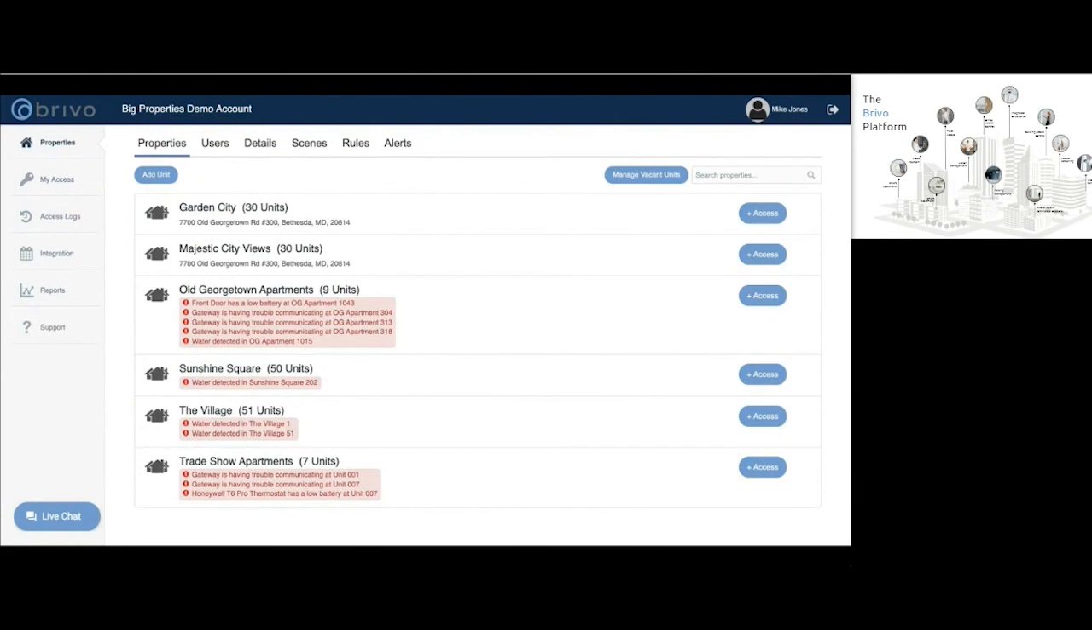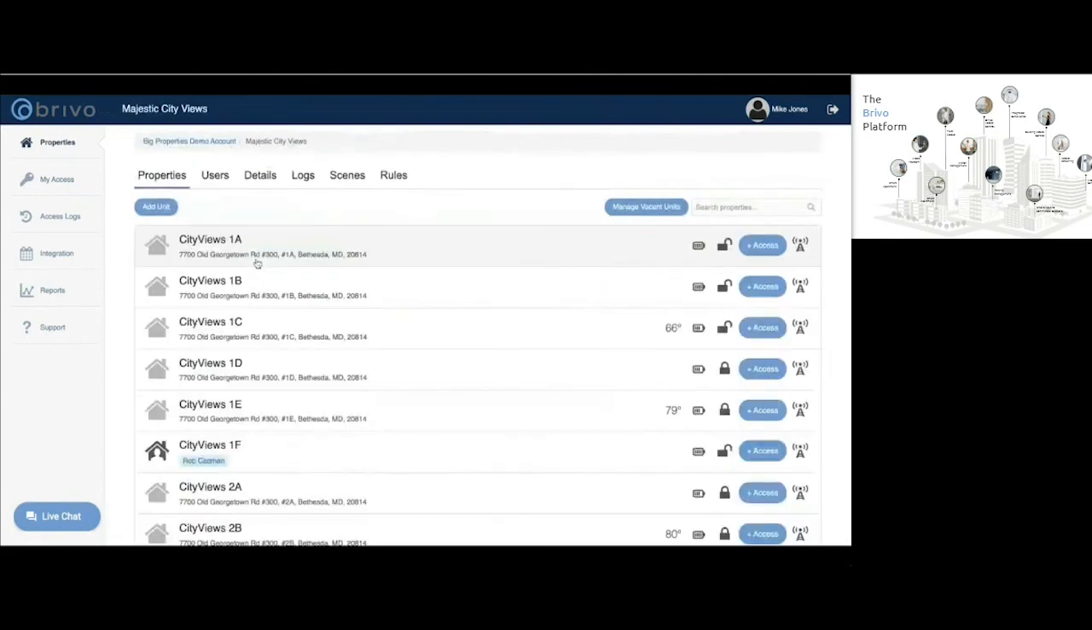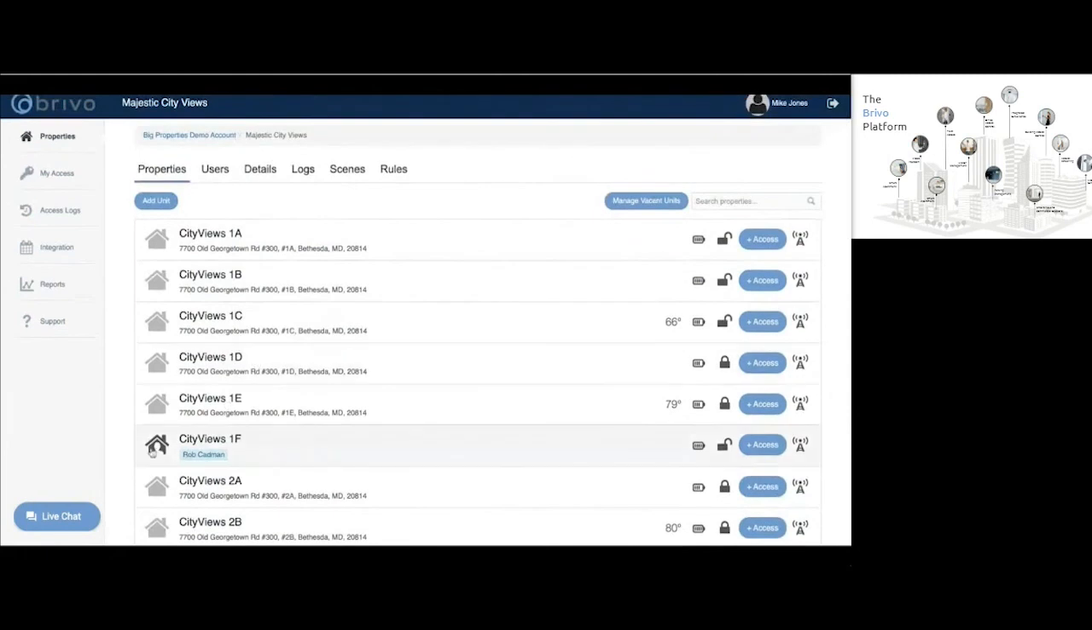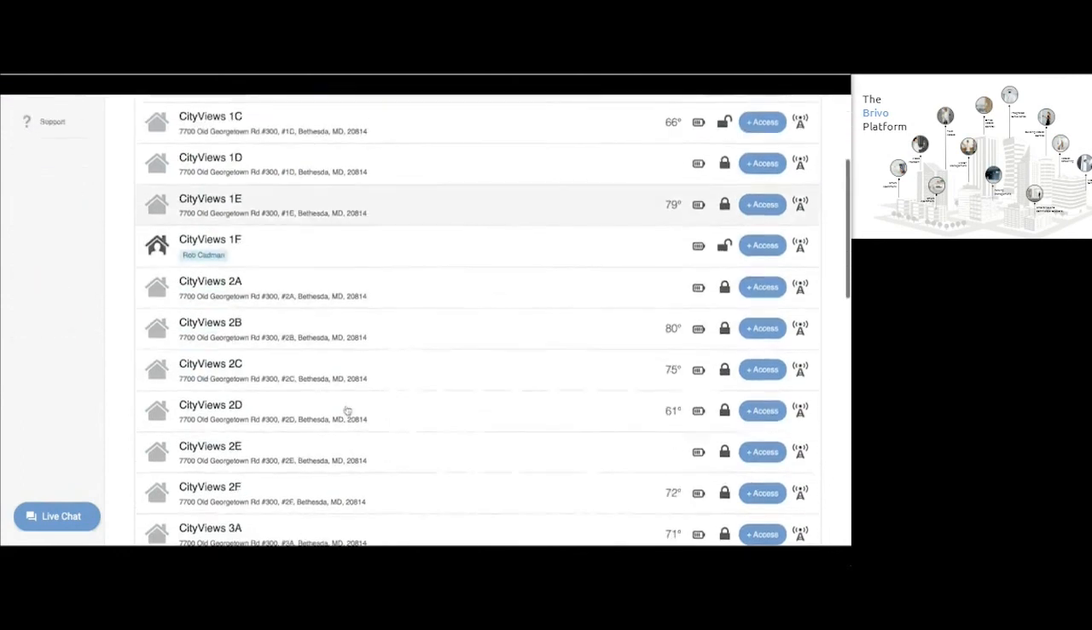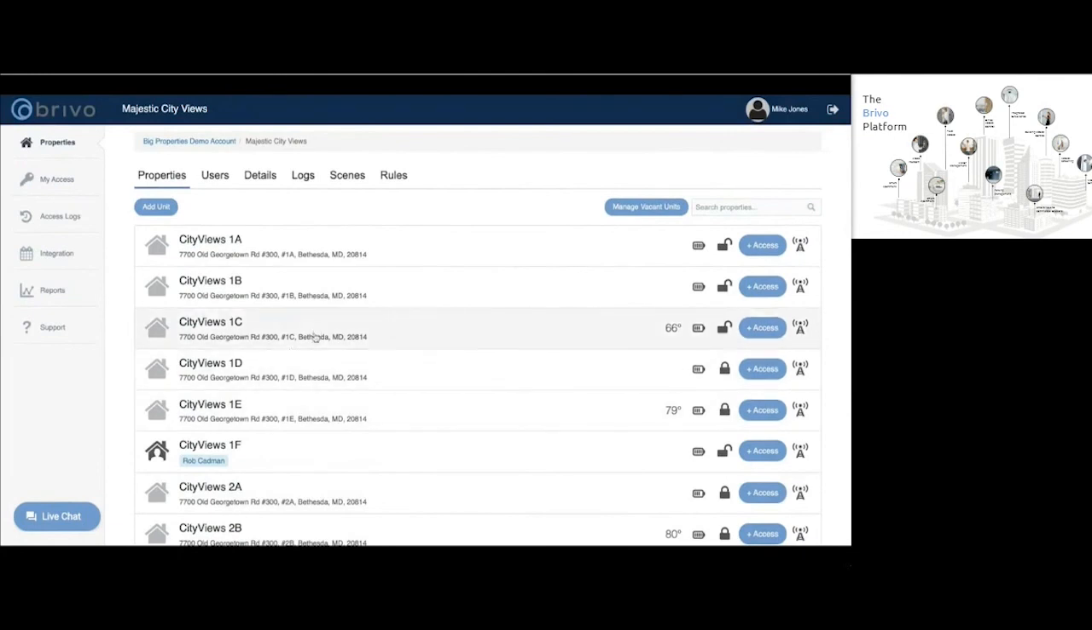Now, when you've logged into Brivo Smart Home, what you'll see is the vantage point of a property manager, and you'll have all of your properties listed for you below. So when we click on our properties, for example, this Majestic City Views here, it's going to list off all of the units that we have. We can actually see the little icon of a silhouette inside of the house will let us know that this unit is occupied. Otherwise, a gray will just indicate that it's vacant at the moment. From here, we also can check on the temperature at the residency, the lowest battery, and whether the door is locked or unlocked.